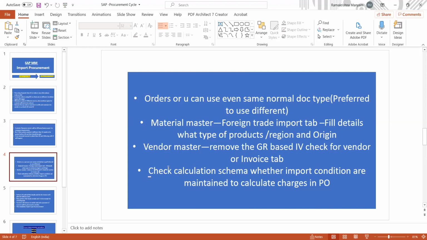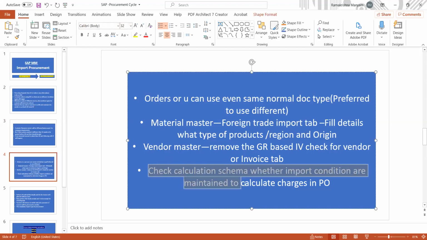And the next main important thing is condition type. Once you maintain the vendor on purchase organization, one of the calculation schemas will trigger into the purchase order conditions. In these conditions, we have some customs duty here. We need to pay some customs to the vendor. So in that case, we need to perform invoice and you need to maintain some charges to the condition type.